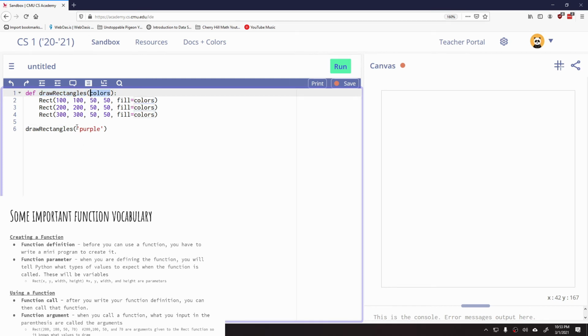Okay. And then it's going to look for one parameter. We gave it one. And everywhere in this program that colors exists, these three lines here, it's going to fill in purple. So what it's going to do is run a rectangle. Well, let's see what happens when we run it. There it is. Three that are purple.